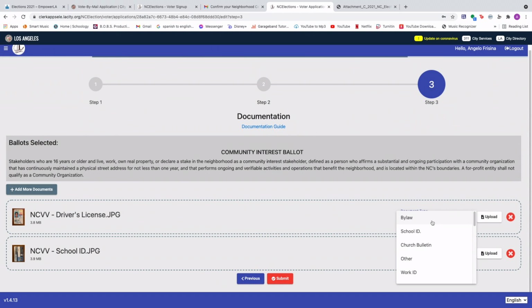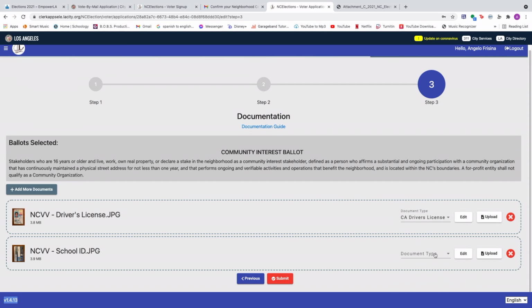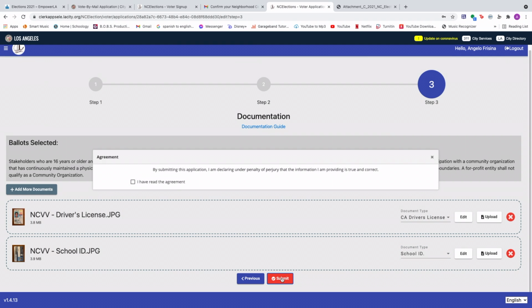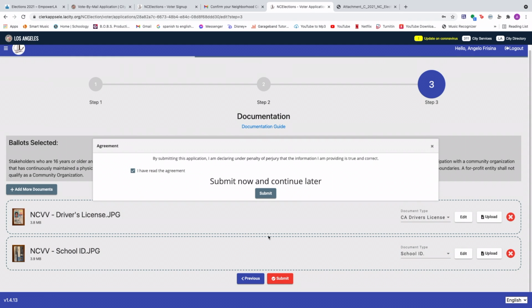Now that they're here, I choose which document type they are. For a driver's license, scroll down to California driver's license. For a school ID, it's school ID. And now double check to make sure you have exactly what you need: proof of age, proof of photo identification, and community interest. I do indeed, so I click Submit. I click I've read the agreement.